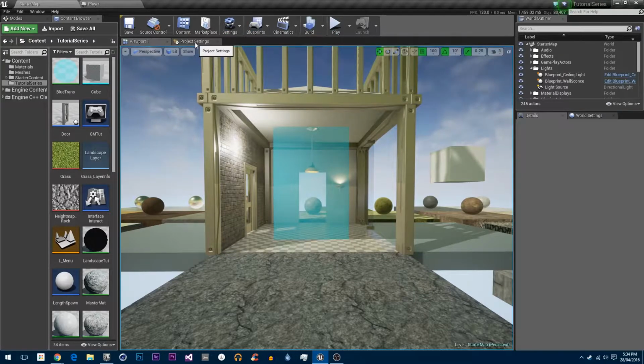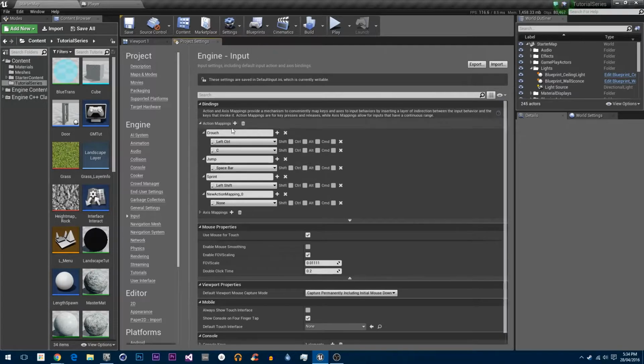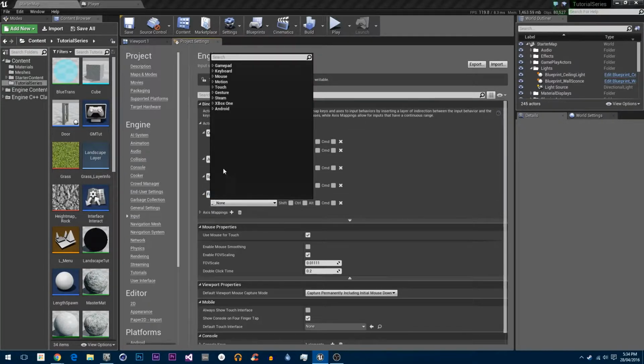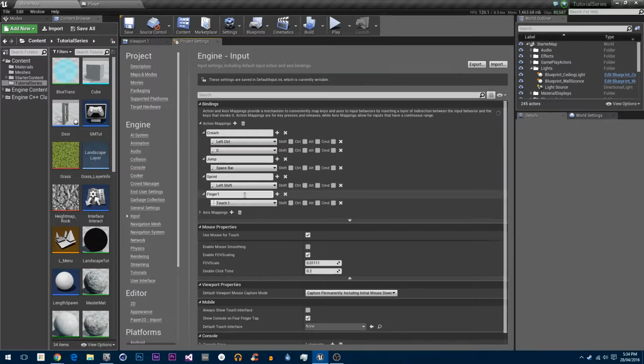So I'll just go to Project Settings. Now what we're going to do is, in our action mappings, add a new one. I'm just going to call it Finger 1. And we want to change its actual input to touch 1. So this is the first finger. Each touch number is the order in which those fingers are placed. So touch 1 is the first finger that someone uses. Okay, so now we have that set up. We'll just save so it applies it.